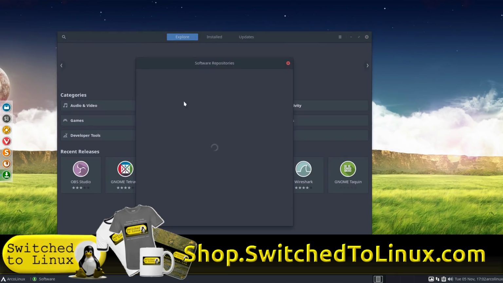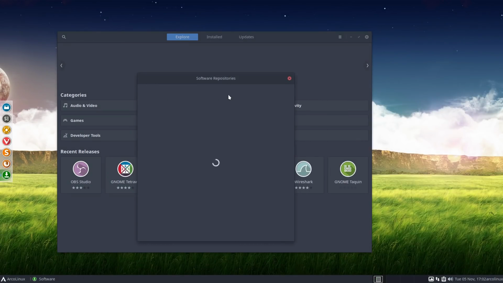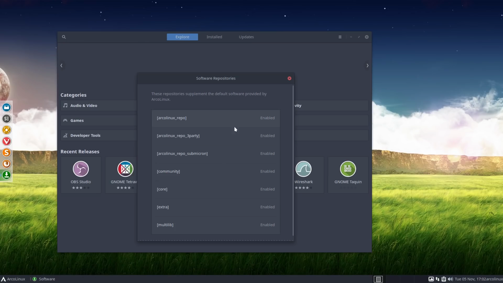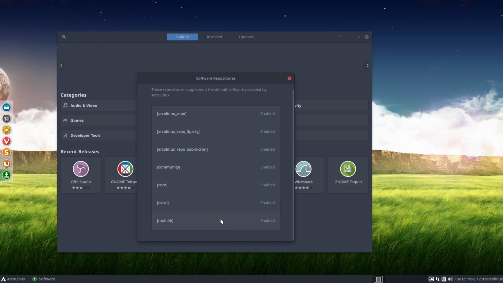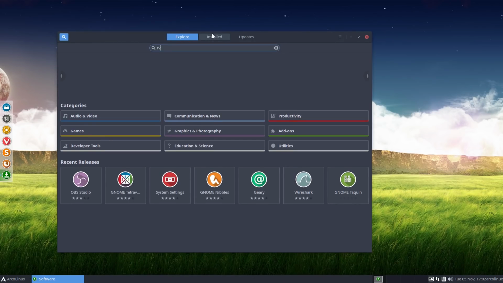So here's your software repositories. Let's just have a quick look at what we have in here. If it loads. So here's our Arch repos, third-party Arch repos. We have our community, multilib, extra, and core. So everything is enabled here. So if I want something, I should hopefully be able to find it.